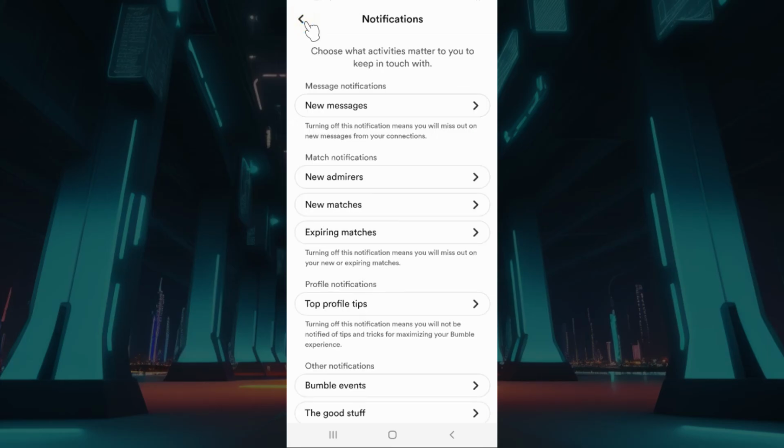And guys, that's it. That's how we disable notifications on Bumble. It's as easy as that.